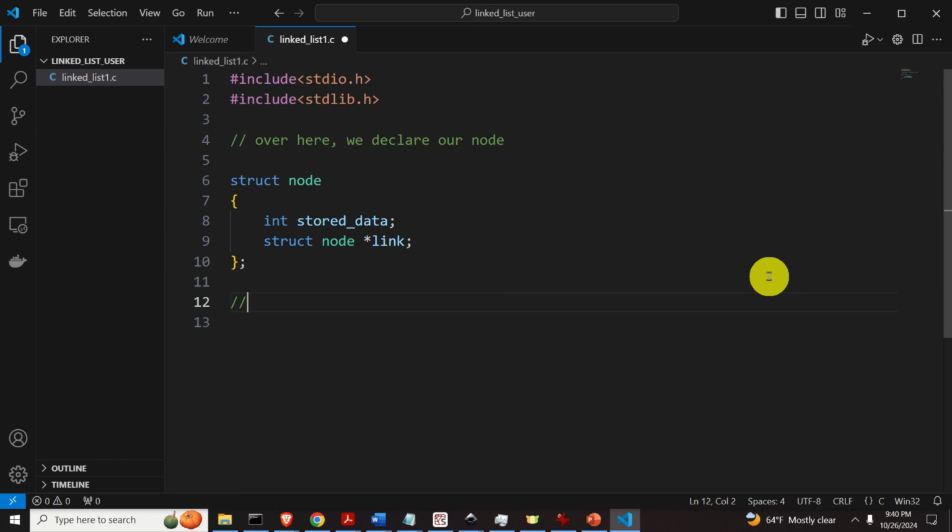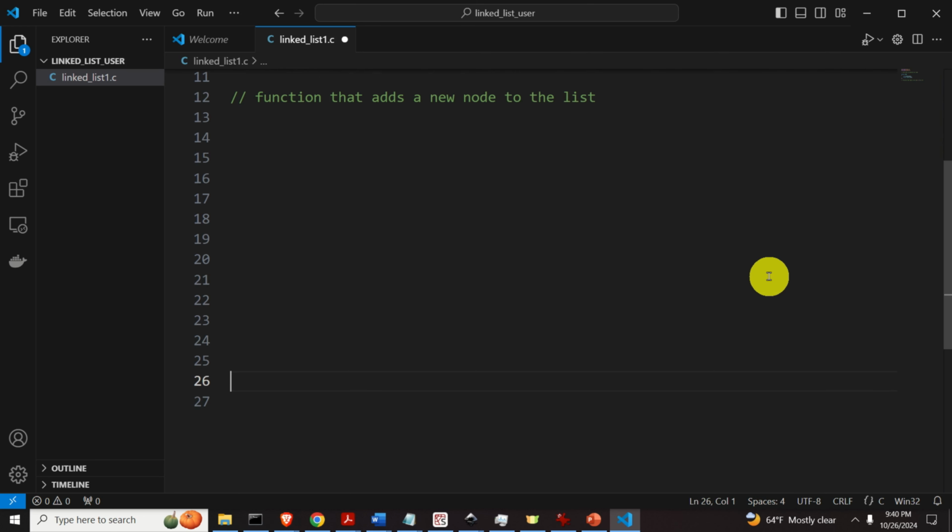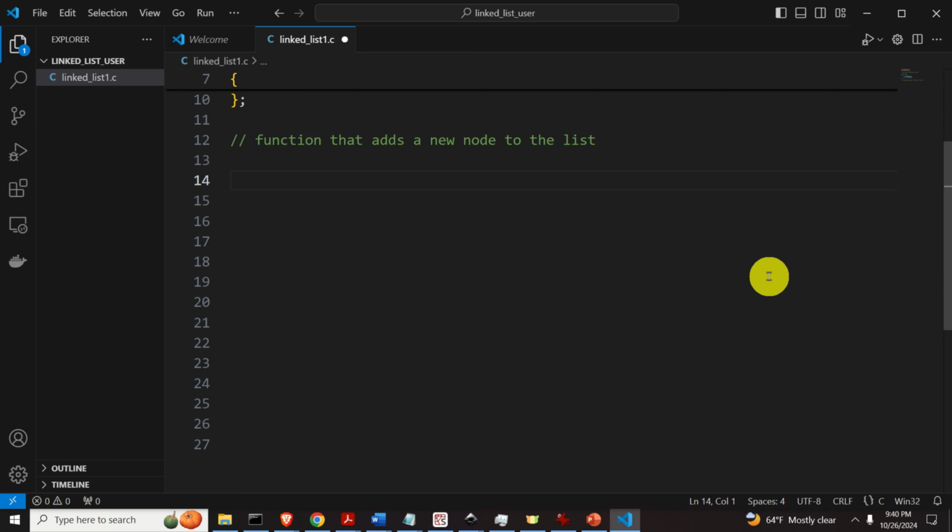Let's start with implementation. Over here, let's add a comment: function that adds a new node to the list. The function should return a pointer to the new node that is at the same time linked to the list and it is at the top of the linked list. This pointer is actually the new head of the linked list.